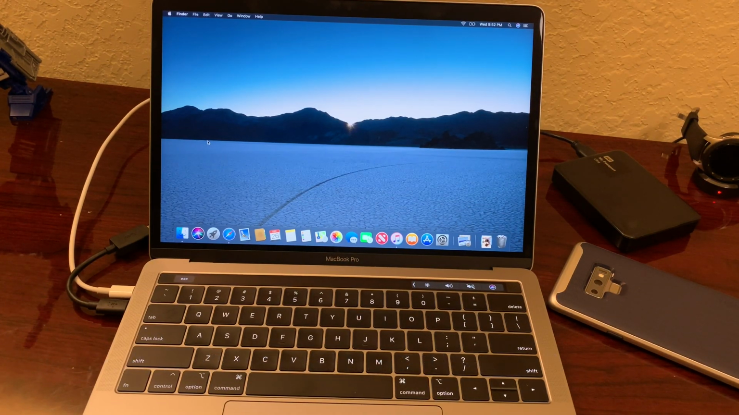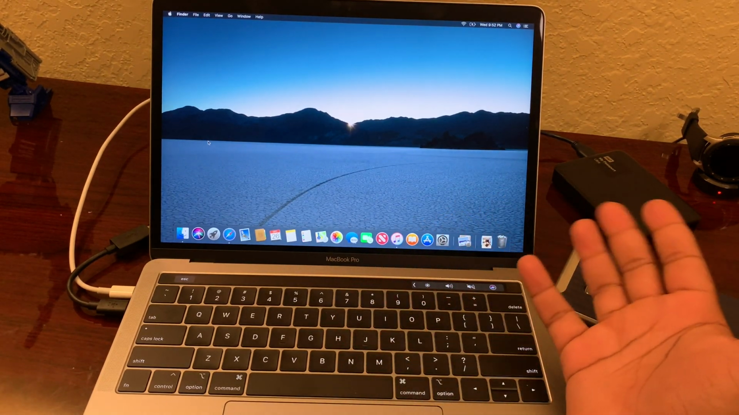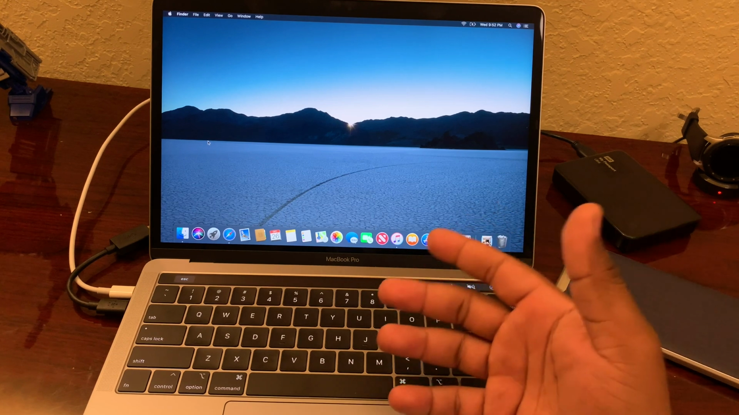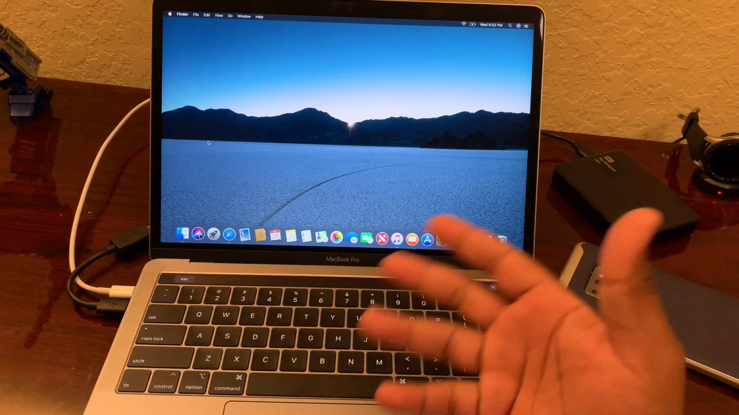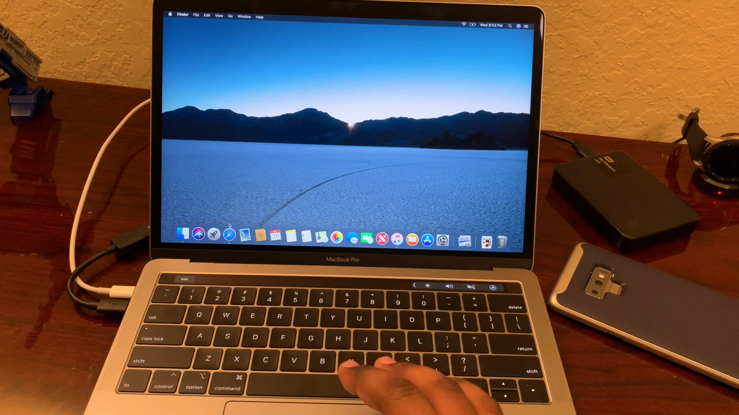And what we're going to do today is I'm just going to show you guys a little bit of the features of the MacBook Pro and some of the reasons why I'm falling in love with this computer more and more every day. One of the things that I wanted to show you guys is some of the touch bar features, and I'm going to show you some of the gestures that you get with the trackpad.